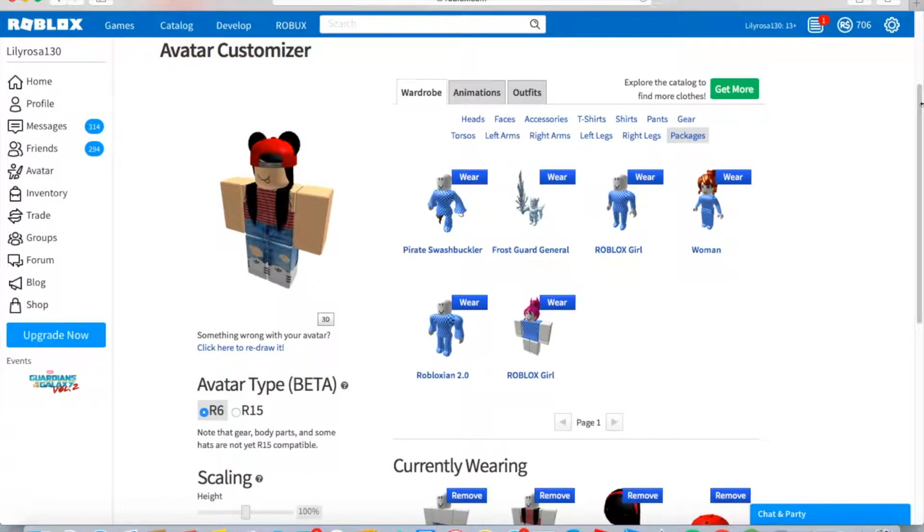And I just dressed my avatar in an outfit that I liked and I wanted to use for my thumbnail and when I blend my character. So here we are, you can choose your outfit, you can do whatever you want.